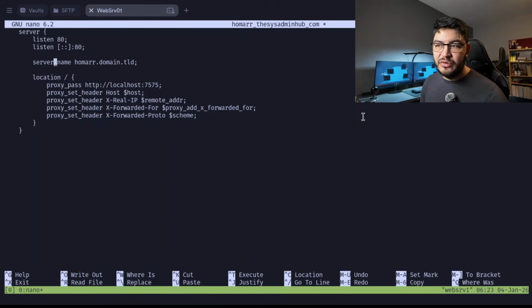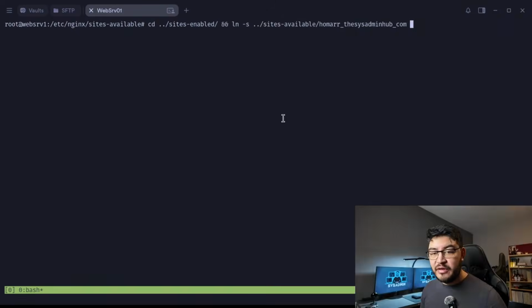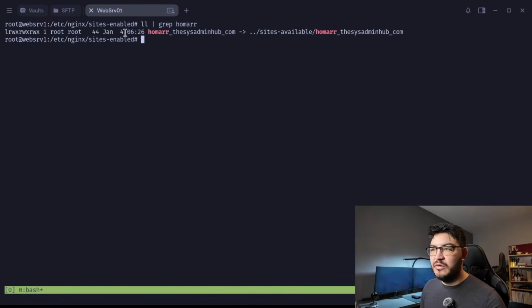You just need to edit your server name into the subdomain that you chose and created, and then adjust the port if ever you're using a different port than what I'm using here. After that, we're going to change into the directory /etc/nginx/sites-enabled, and then create a symbolic link from this Homarr.thesysadminhub.com file. Here we can see it all worked fine.